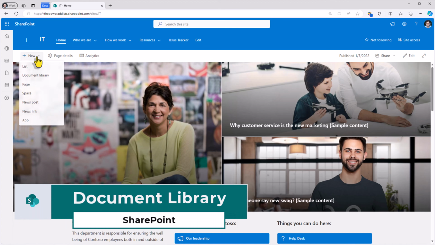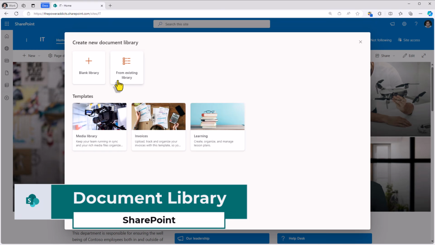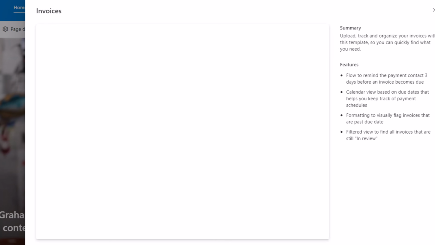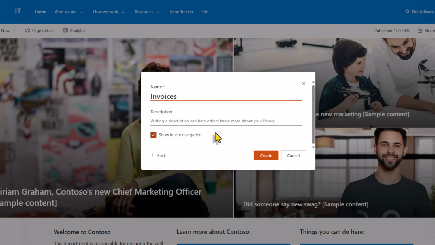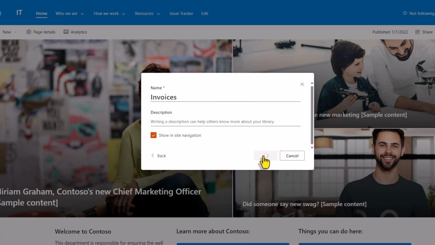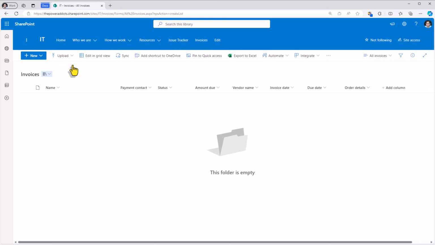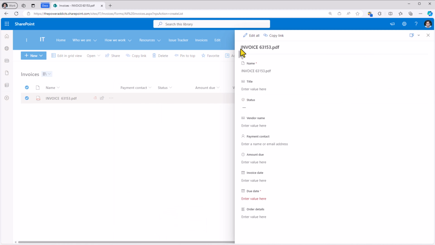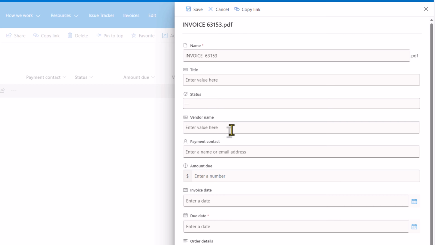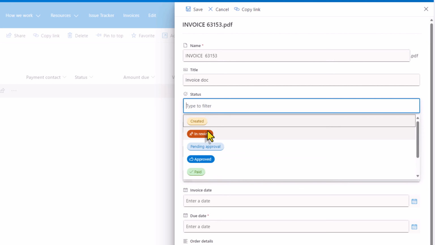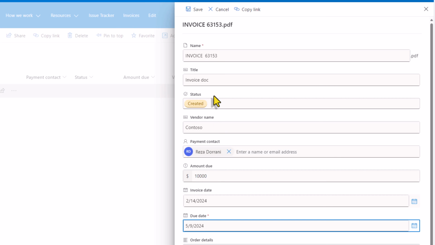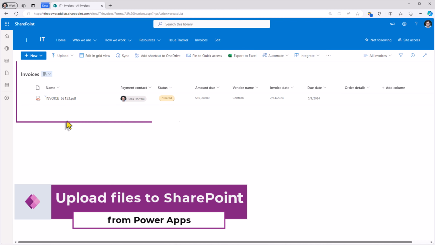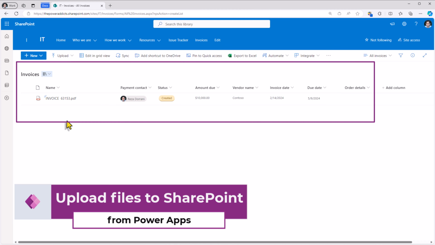Let's begin with creating a SharePoint Document Library. I'll pick one of the library templates, Invoices, and use this template to create my document library. Here, I can upload files, and I also have the ability to set the properties associated with this document. My library is ready.